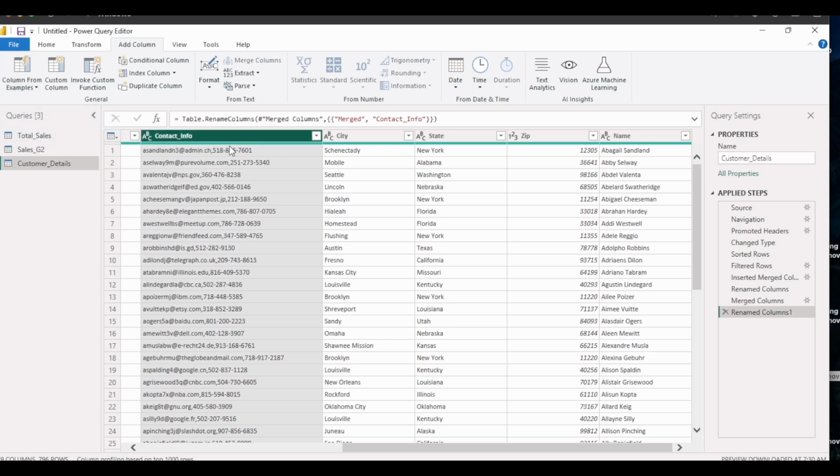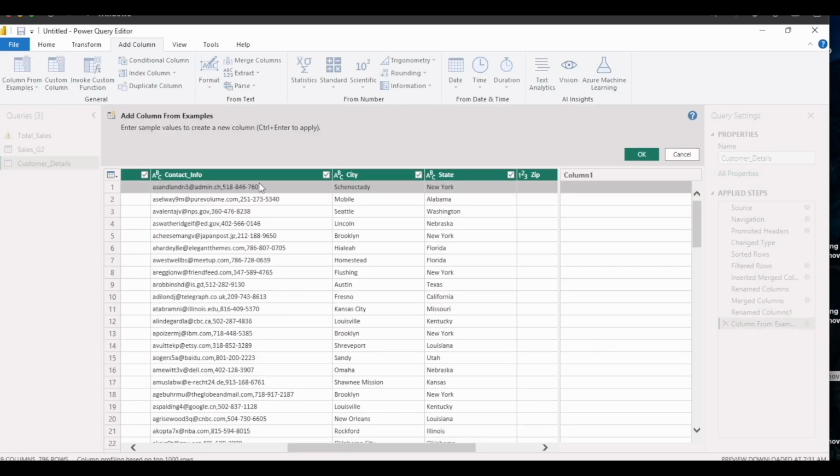This is contact info, contact information, in which we are getting email id as well as phone number. So this is not correct. We are going to split these two things into two different columns. Okay, and the same thing we are going to perform with the name. Your first name and last name both are in the same column. So for that I'm going to perform column from example. Click this one. Okay, we have selected this column.